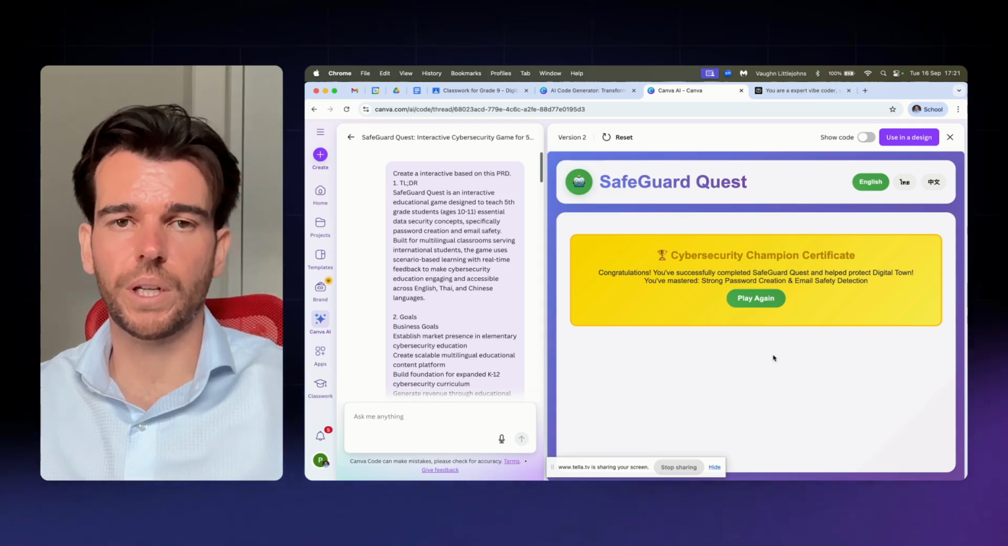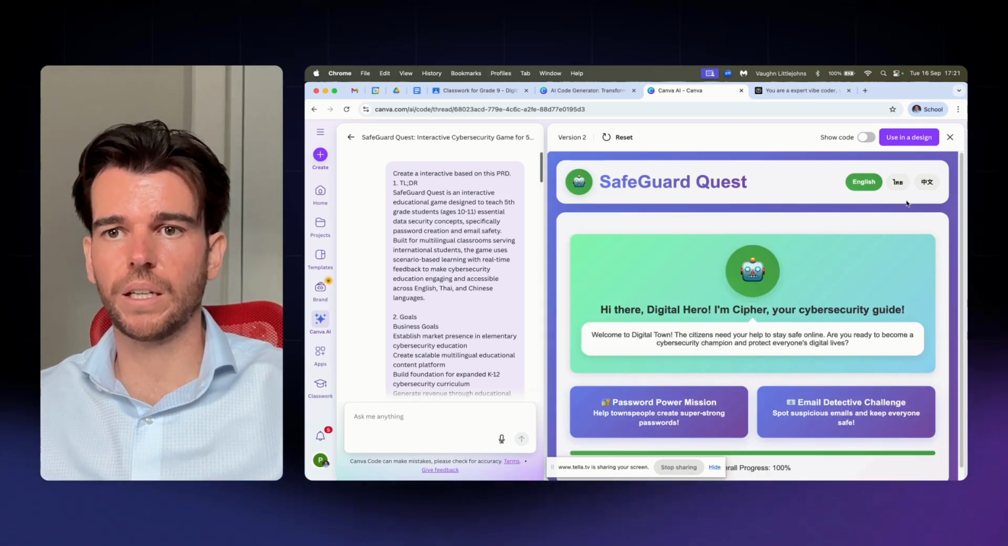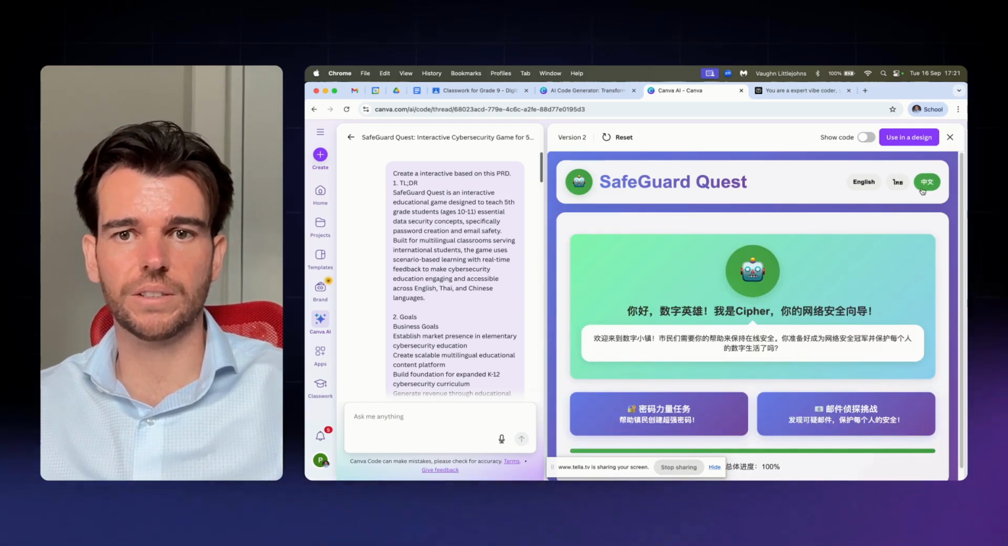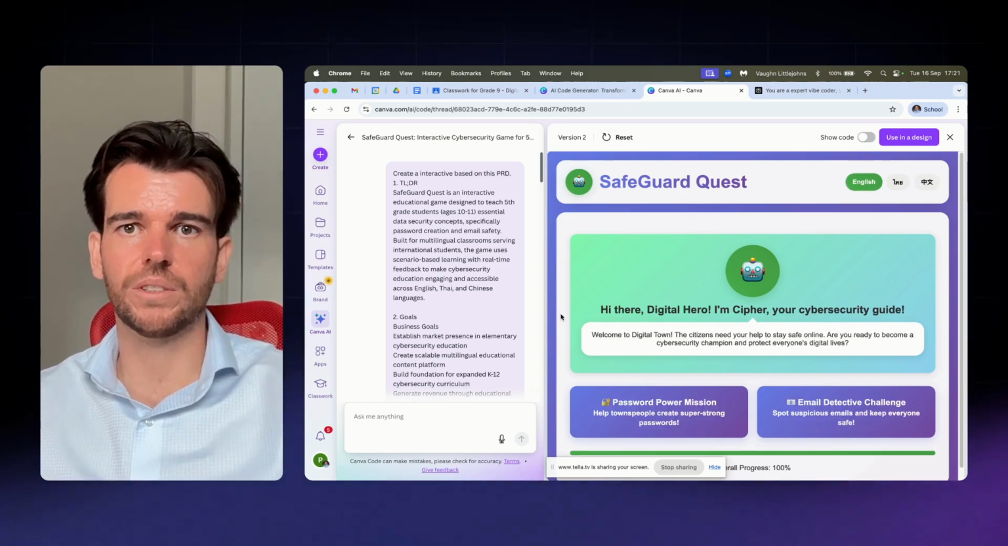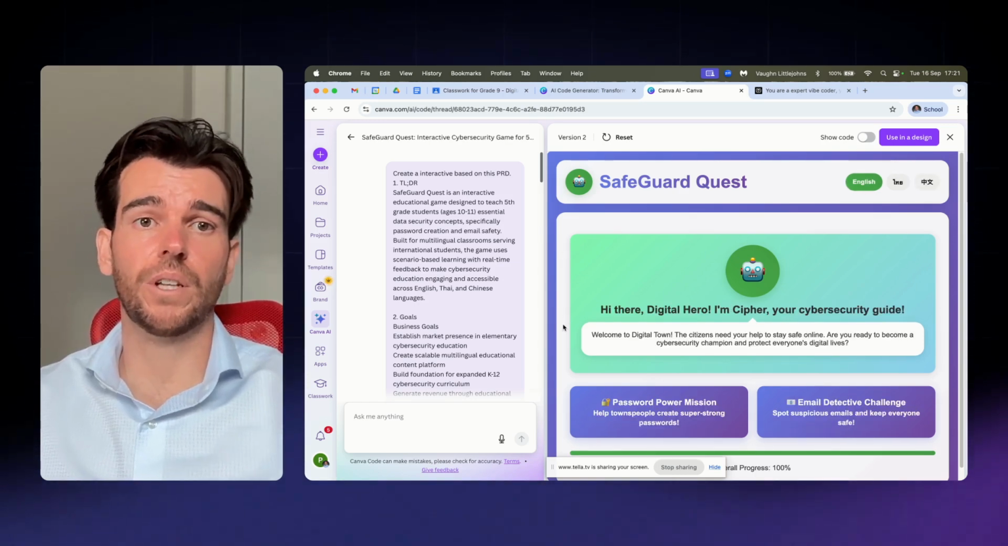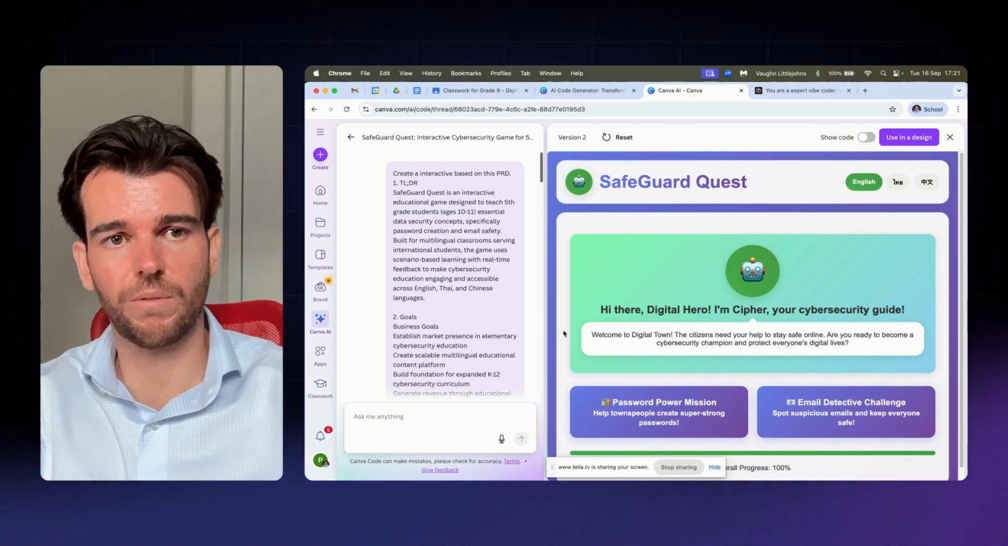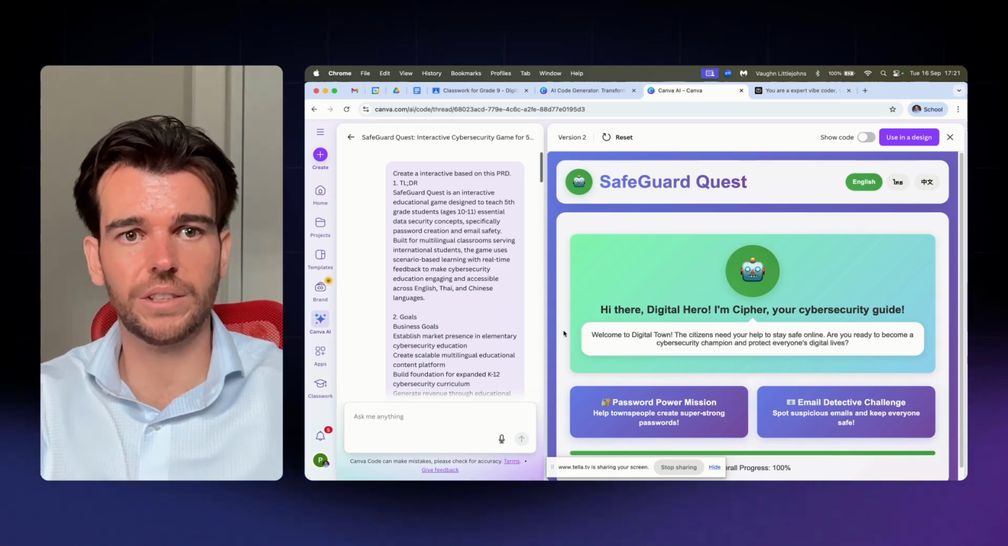So this is a quick, simple game, but if I go back, I can play it. I can see it's in Thai. I can see it's in Chinese, because I've got a multilingual school and I wanted to see. Now I want to take this one step further, because as I said, my sole purpose was to figure out the PRD process. How can I systematize that?